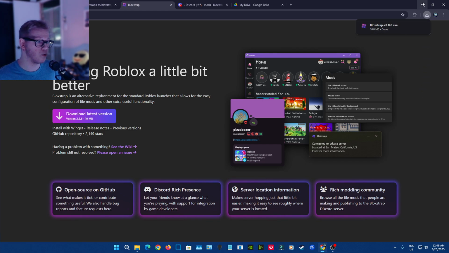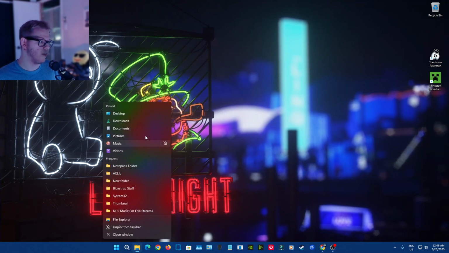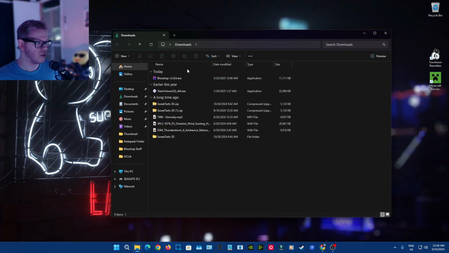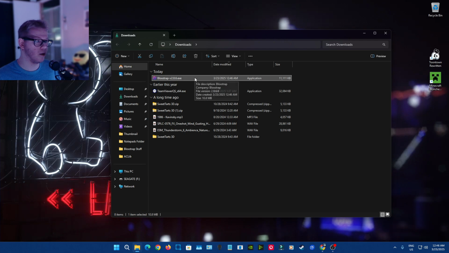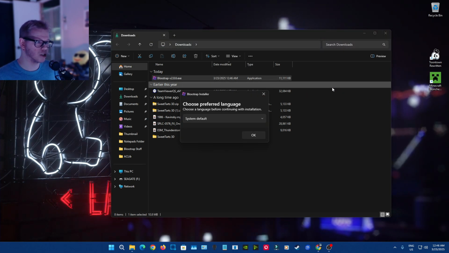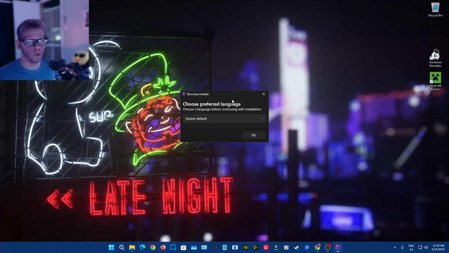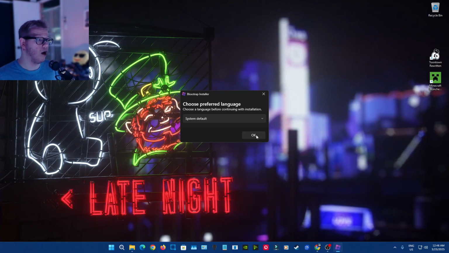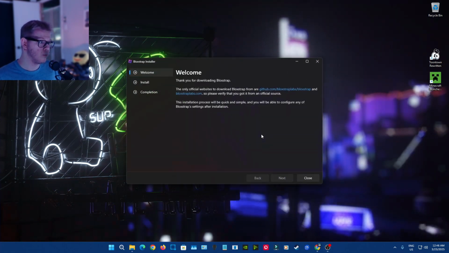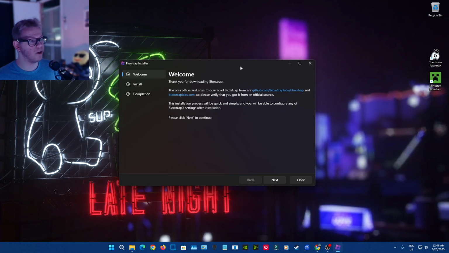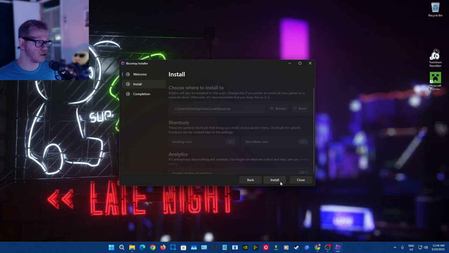Perfect. That has been installed. We're going to minimize that. Right click on that, go to your downloads, and then we're going to launch the executable right here. Just like so. Perfect. We're going to minimize that. System default for the preferred language. You can pick whatever you want depending on what your language is. I'll leave that on default on my end. And over here, we're going to be welcomed and greeted. This is perfect. We can go ahead and click next.